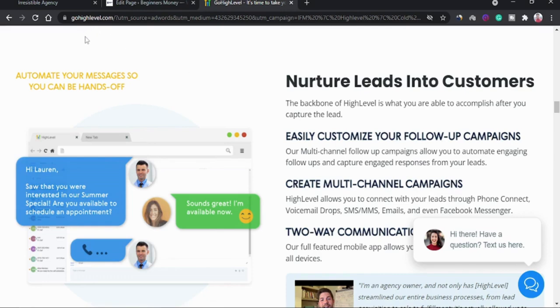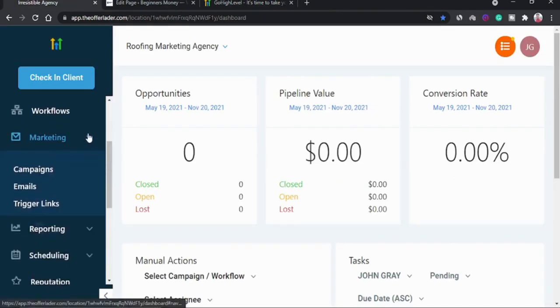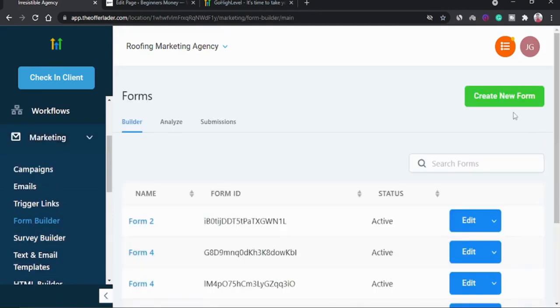So first of all, you need to log in to your Gohighlevel dashboard. Come to the marketing section and click on the form builder. And here you need to build a new form. For that you need to create a new form. Here there are lots of options.